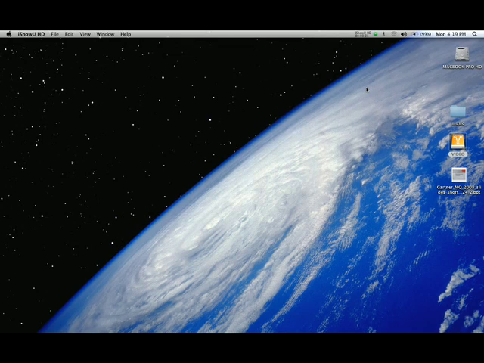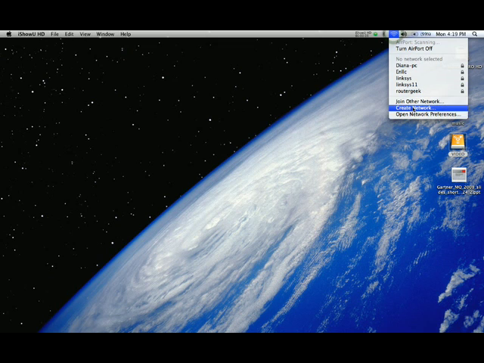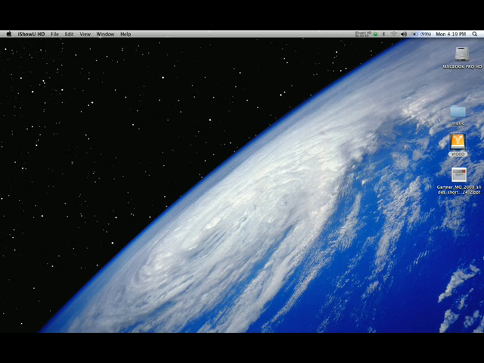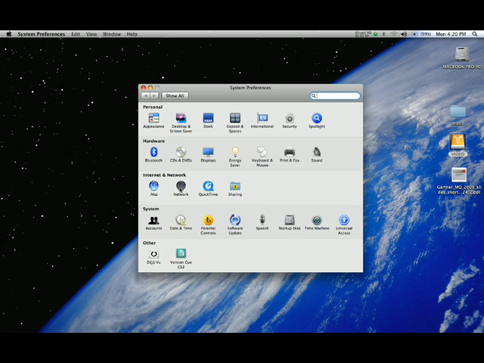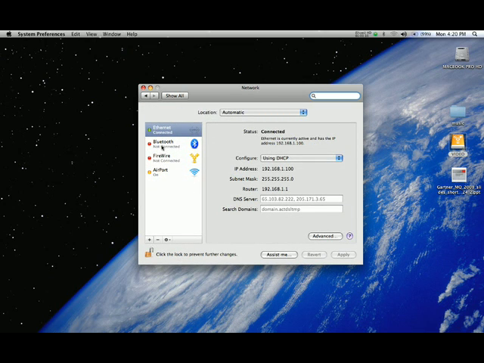So we're all plugged in, and the first thing we need to do is go to our network settings and open network preferences, either this way or through the control panel, system preferences, network. First thing you want to make sure is your Ethernet light is green. That means you've got an actual connection. It should be configured using DHCP.